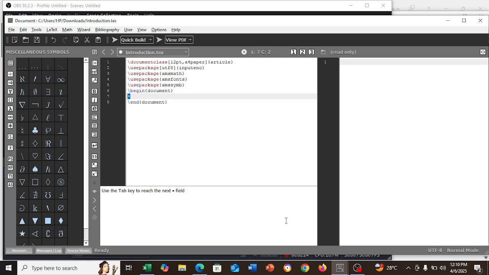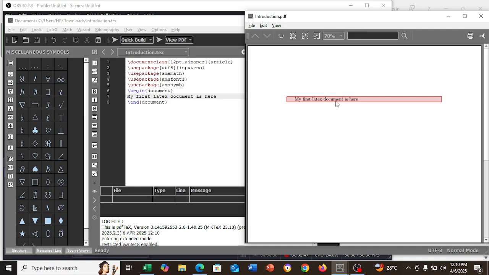So LaTeX has given me my first option to start. So what will I put here? My first LaTeX document is here. And I will compile with F1. Okay, so you can see it's here. Okay, very good.